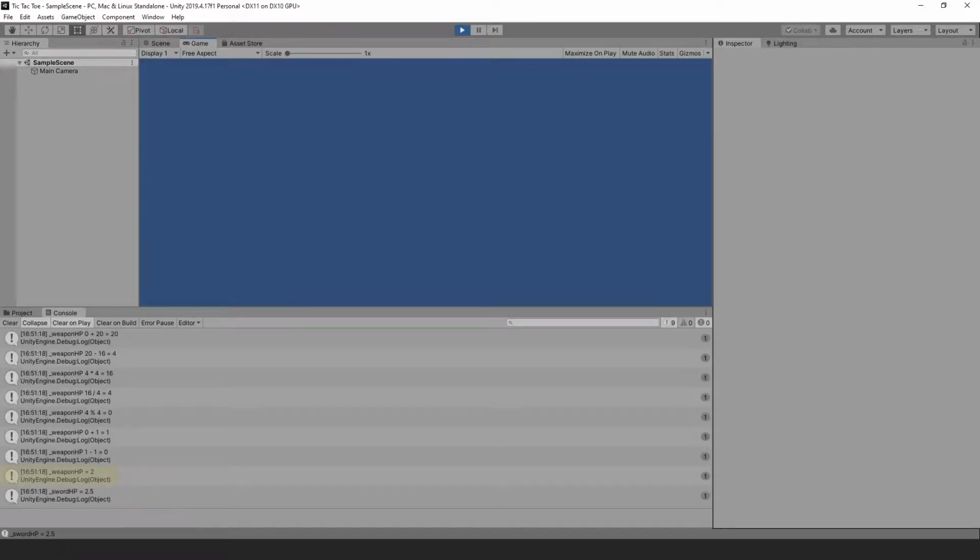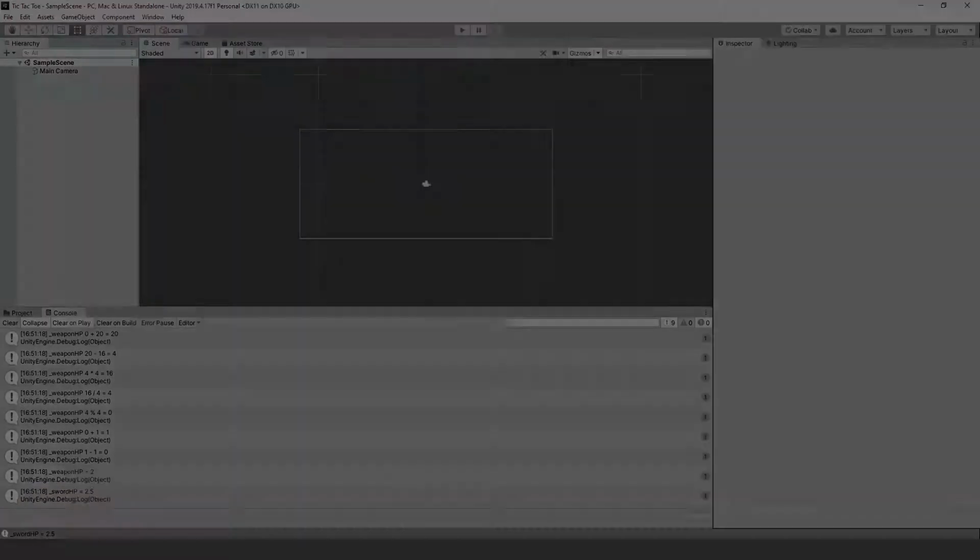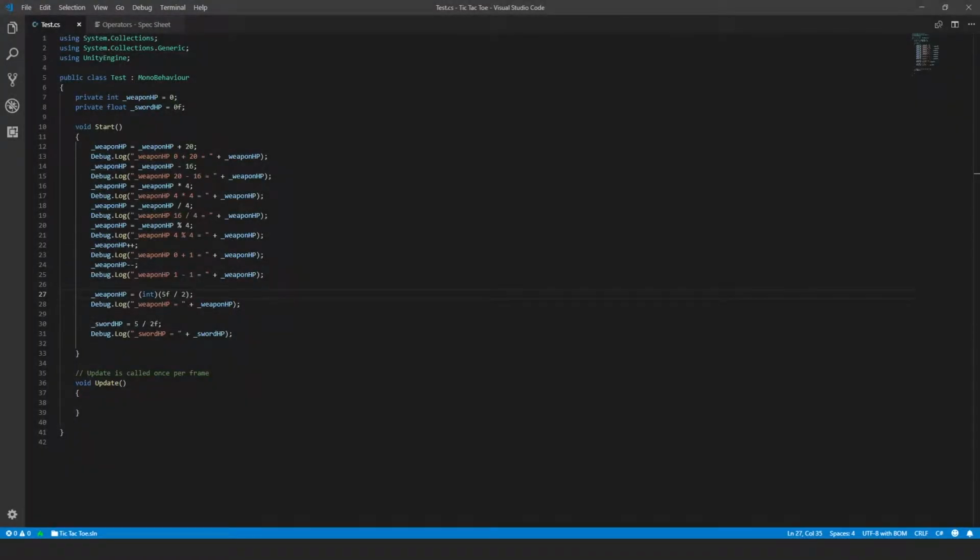And as you can see, weapon HP is 2, as we are typecasting the resulting value 2.5 to integer, which is basically flooring 2.5 to 2, and then storing it to weapons HP variable. While sword HP is now 2.5, as we are dividing a float with an integer now, which makes the resulting value a float, and we can store it in sword HP as sword HP is a float variable. Man, that took a long time.